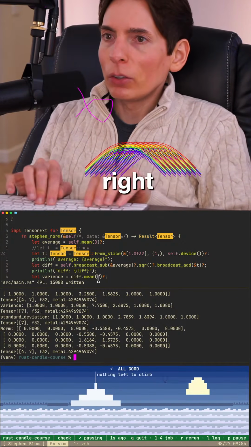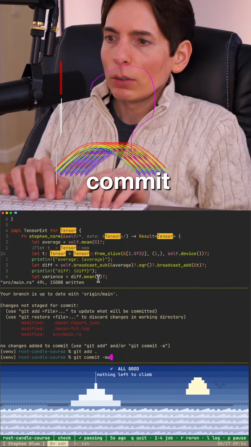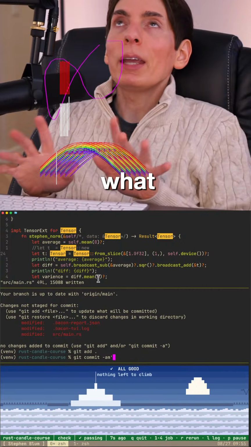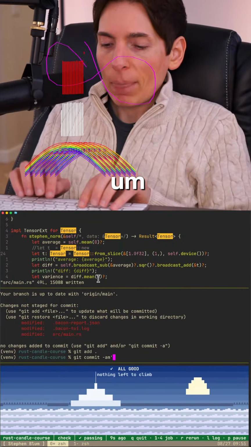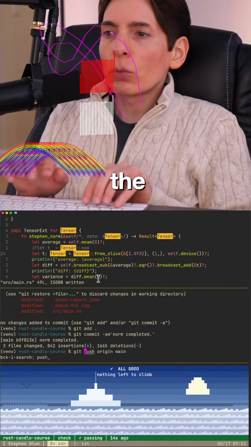Okay, let's see here. All right, let's add this. Git status. All right, git add, git commit. We added, what did we add? We added the norm. Norm completed. We'll try to finish the rest tomorrow.